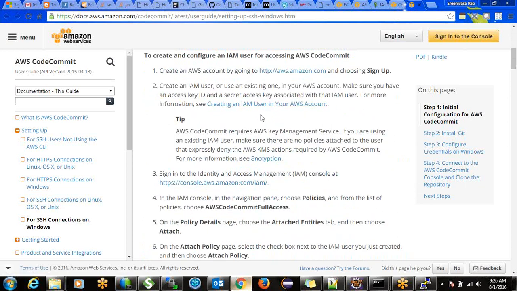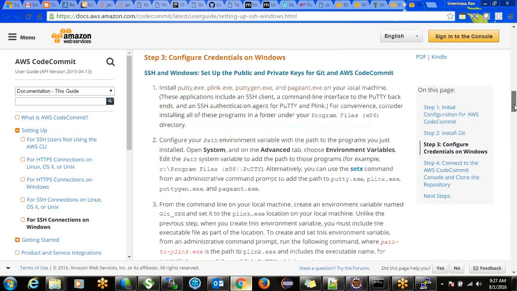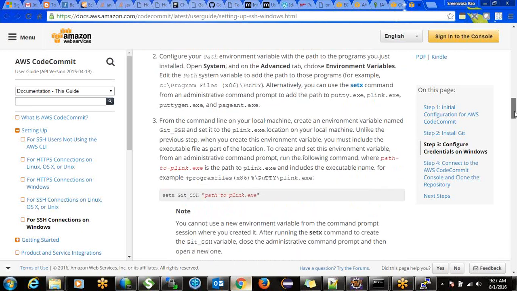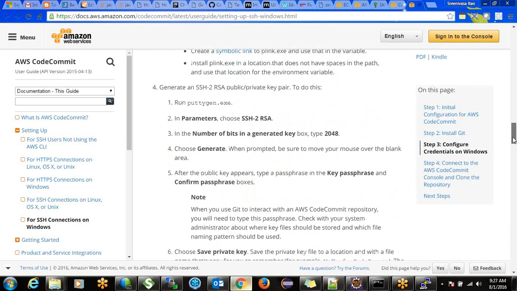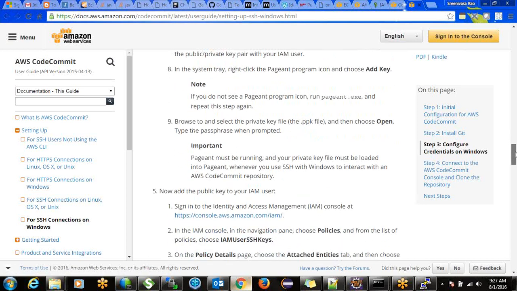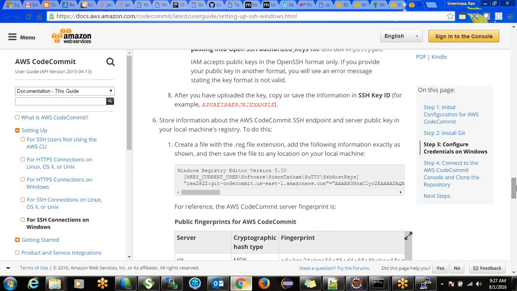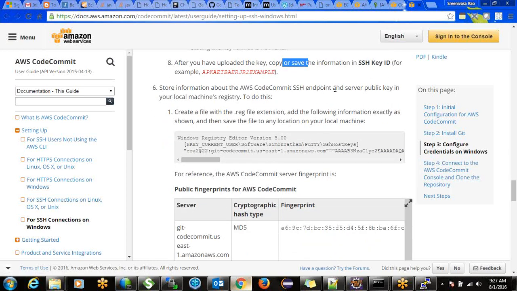so we have created an IAM user and we have assigned that user. We have already generated this public and private key and we have uploaded that public key to that user. After you have uploaded a key, copy and save the information, the SSH key ID, for example. So where do we have to put it? This is not the correct way.